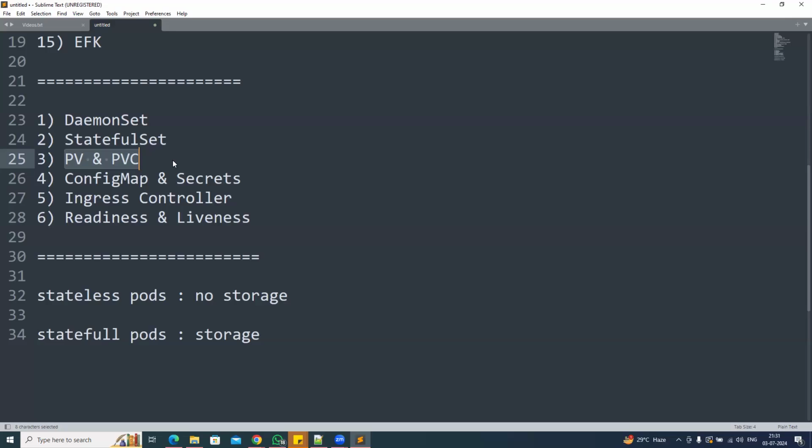I want to make my pod as a stateful pod. If I want to make my pod as a stateful pod, such a kind of pods will be created by using stateful set in the Kubernetes. When we are creating the pods by using stateful set, we need to attach some storage classes for that pod. To attach the storage classes for the pod, we are going to use a concept called PV and PVC. PV stands for persistent volume. PVC stands for persistent volume claim.